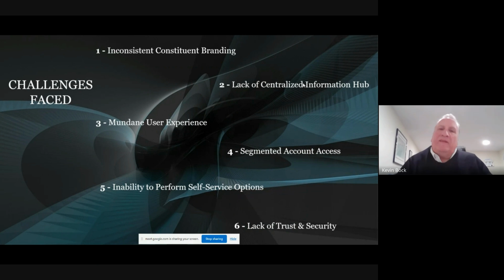Is that a common thing that happens with cities? Oh, absolutely. Okay. So, quick question to our other municipality people here. Are you having similar issues, or are there any other issues that you're having that you don't see up here?